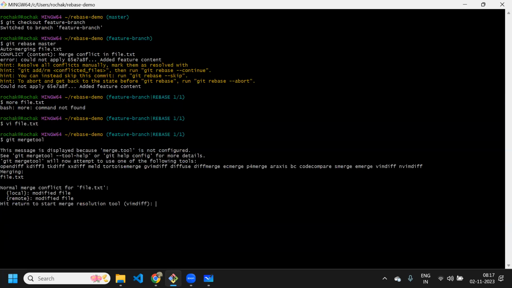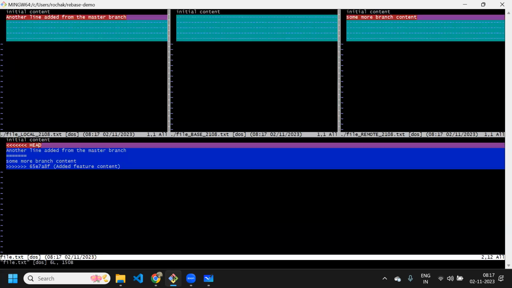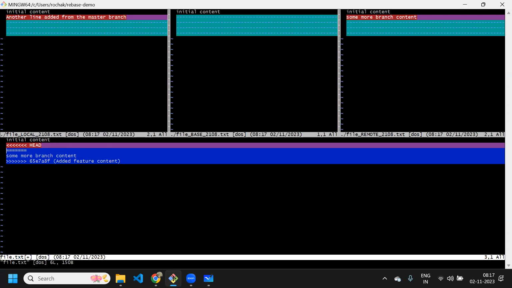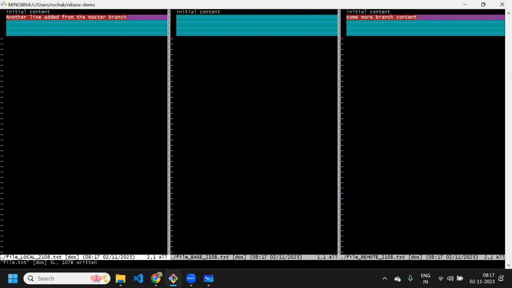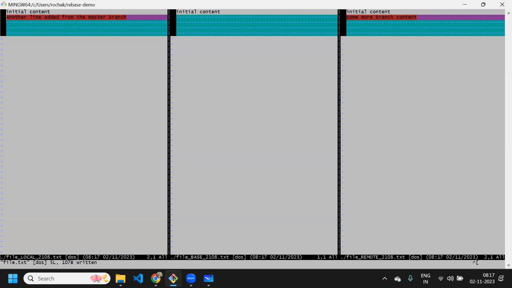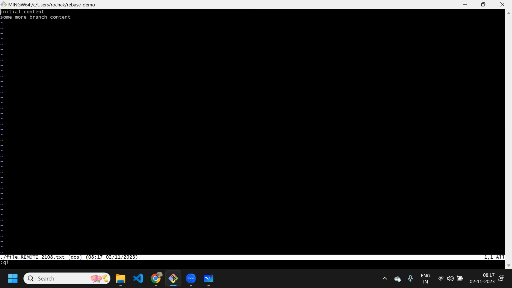So you say hit return to start the merge resolution tool. So here you can see the initial content is fine, another line added from the master branch, and some more branch content, you're seeing, right? So what you can do is, let's say I deleted this line. So this is my file now.